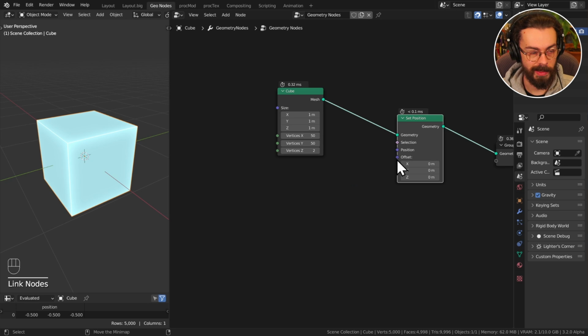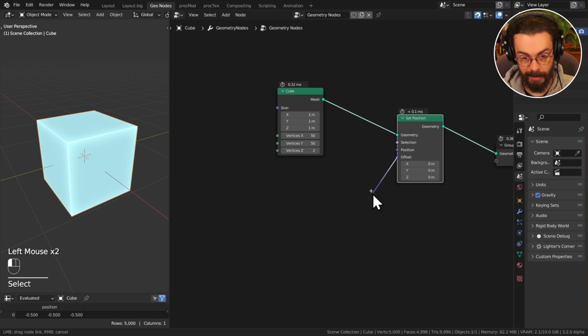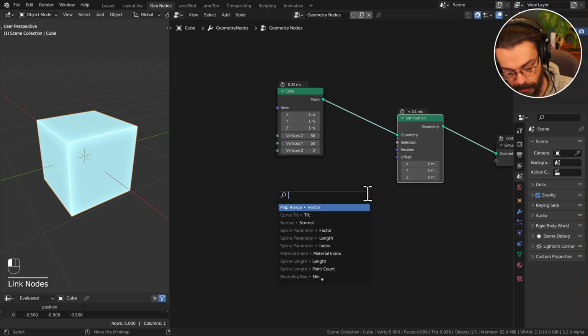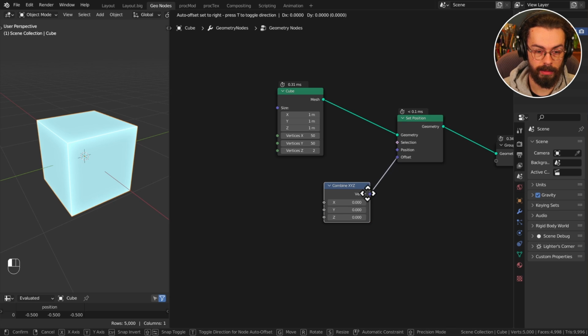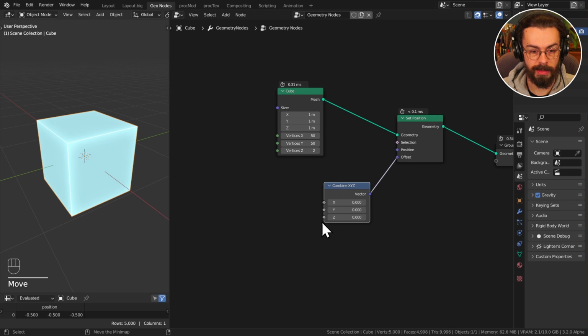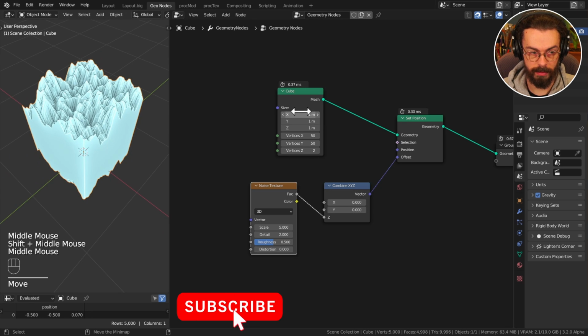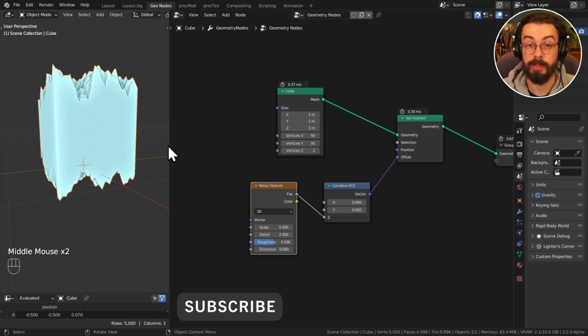Once you've added a set position node, we're going to use this for our actual displacement. So grab the offset here, we can pull this off and type in, we need to combine XYZ. So go ahead and add that. We're only interested really in the Z axis here, and we're just going to drag this off and put in a noise texture straight away. Looking good so far. Now we need to limit this to just the top faces.